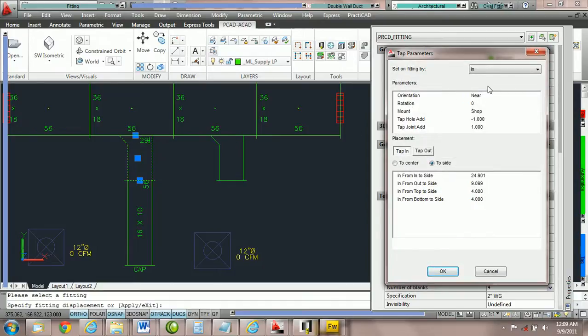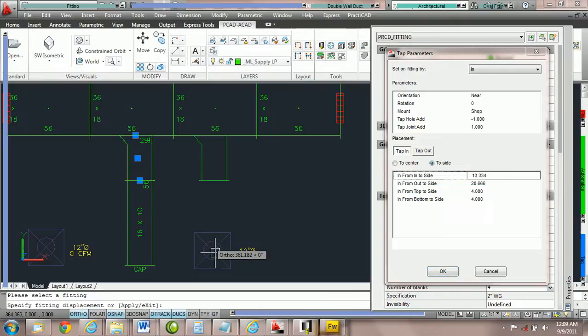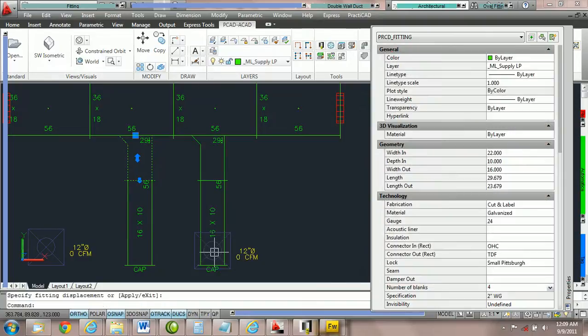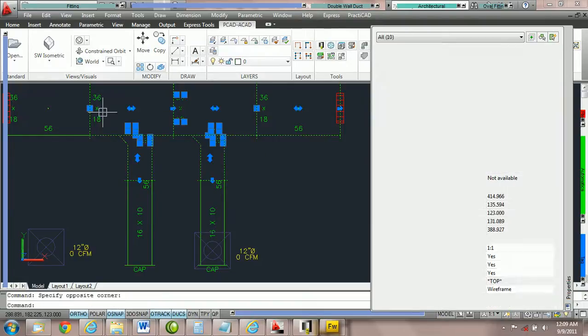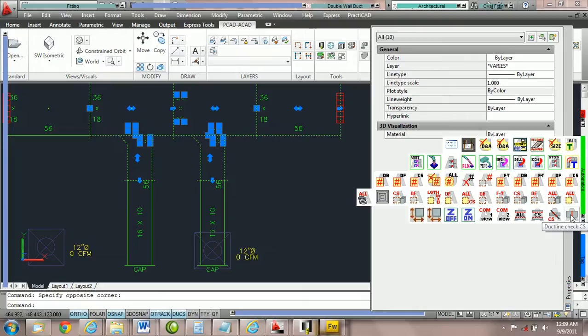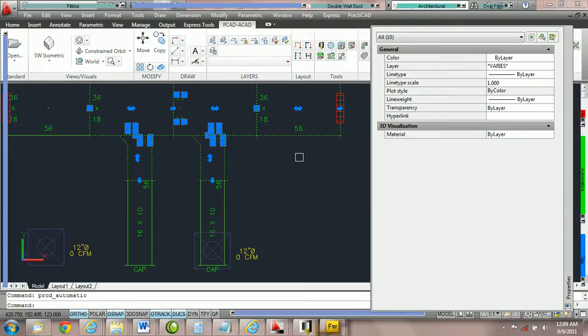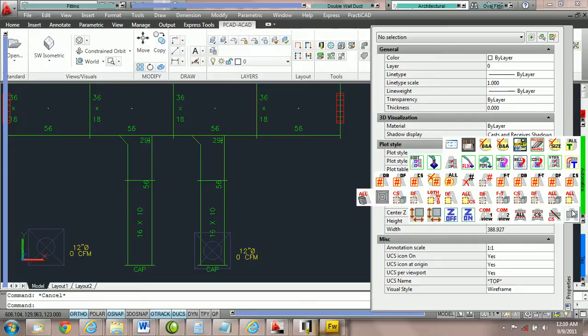You'll notice the tap parameter box is going to appear. And once again, we can roll this into the position we want, or we can click on the drawing and center this. Now, copy tap actually copies the whole line. So when I click here, it's actually going to take a carbon copy of this and it's going to attach it to the duct. Going to use duct line check again. We run it. Notice there's no red marks. So we did it correctly.